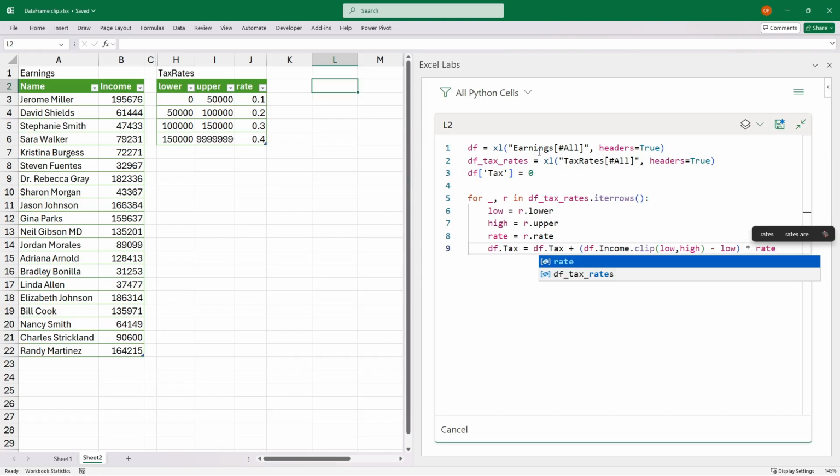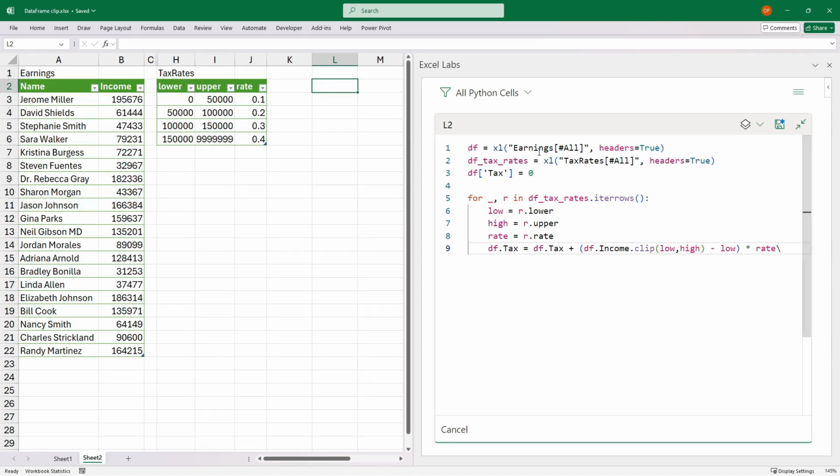When we're iterating over the tax rates, let's say we're on the first row of the tax rates table, this operation will clip the income on 0 and 50,000, and it will multiply whatever is there by 0.1. And then on the next row, it will clip the income on 50,000 and 100,000. It will subtract 50,000 and then multiply it by 0.2, and so on until it's finished calculating the tax.